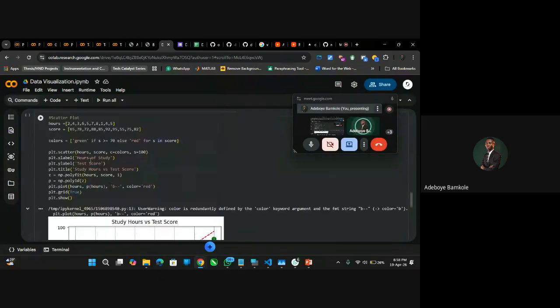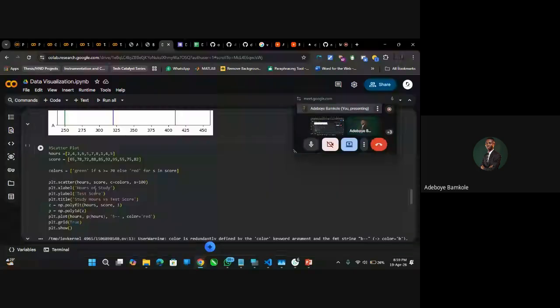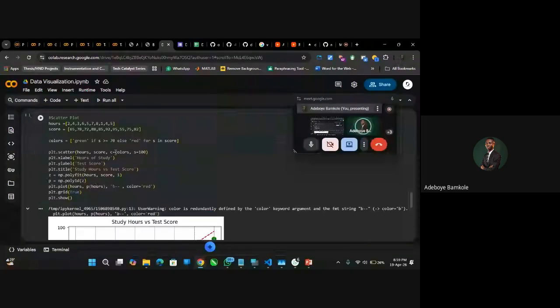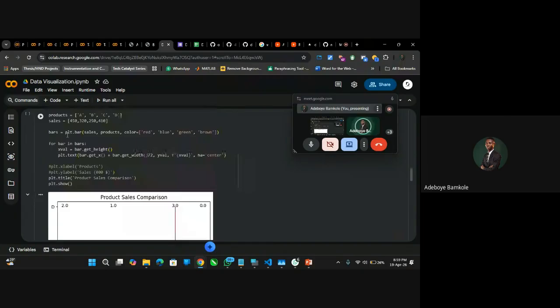You define it, then plot your scatter plot, the hours versus score, that is x against y. Our x is hours, and our y is score. Then we're having colors, c equals colors, what we define here. Our s, the size, is equals to 100. That is the total. So we put our label almost similar to bar chart and the rest.